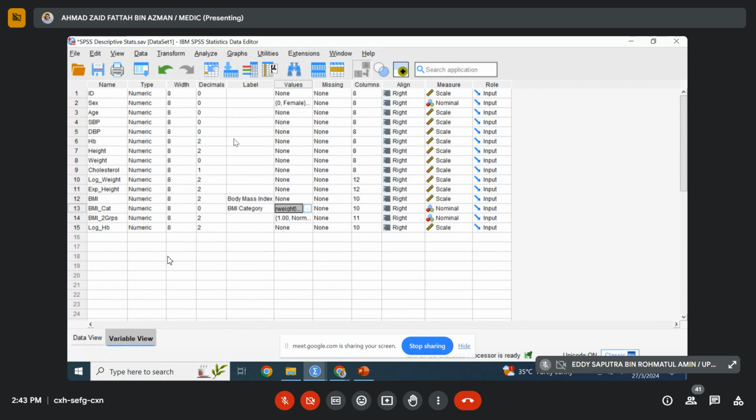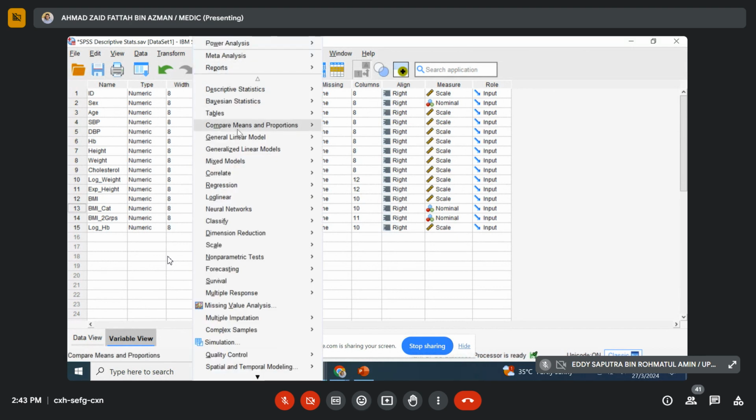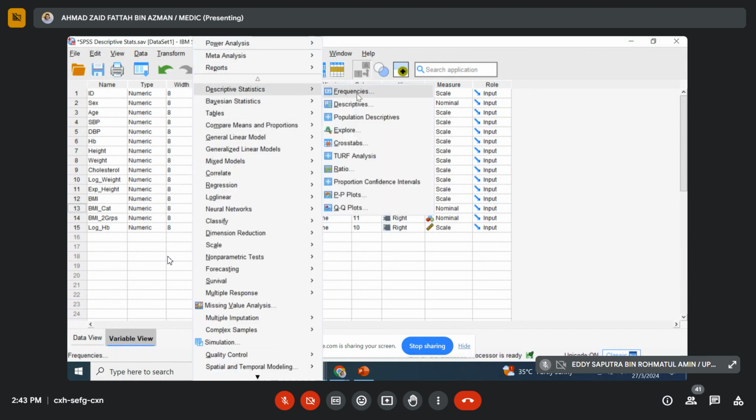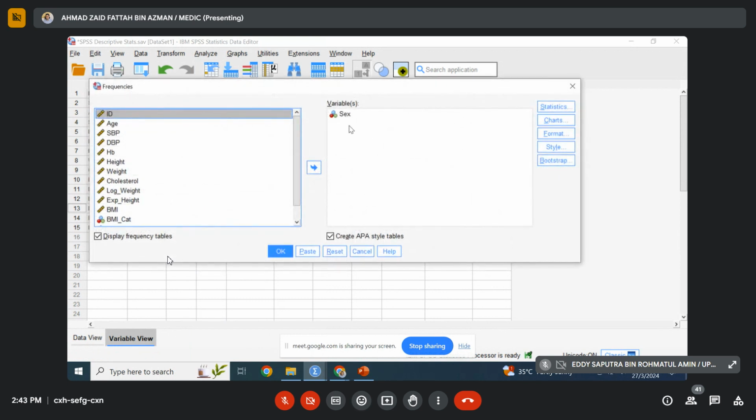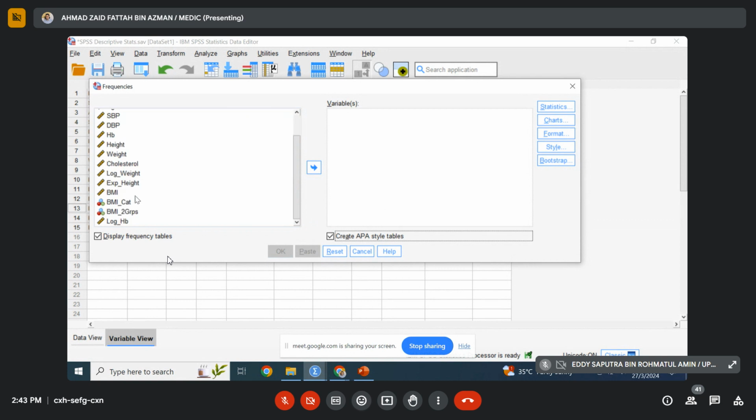So even from this menu, you can select analyze, go to descriptive statistics, frequencies, and then you can bring it over to the other side, or you can click reset. Reset means it resets everything. So now we're going to do BMI cat.